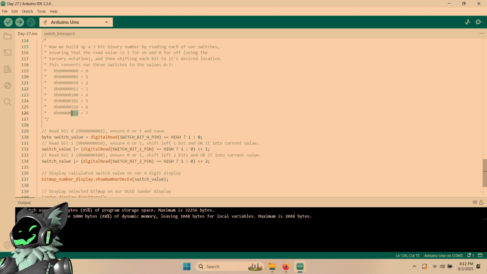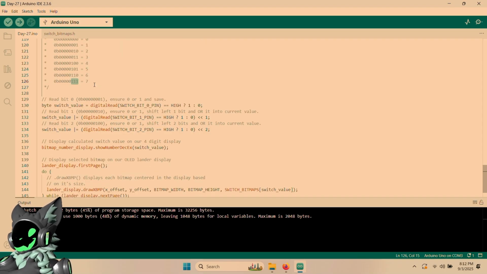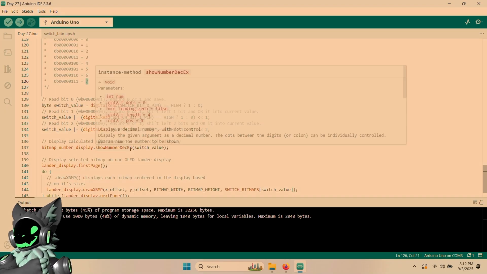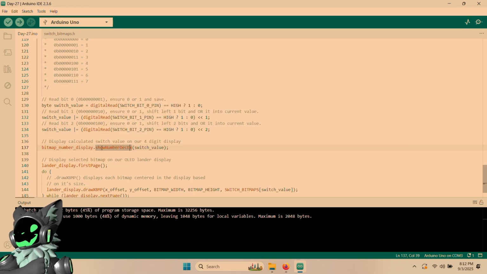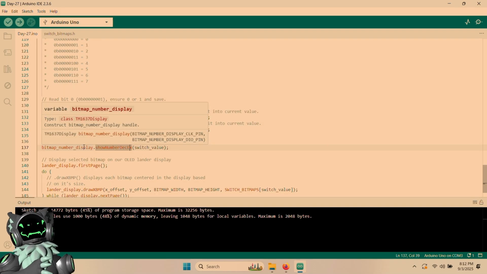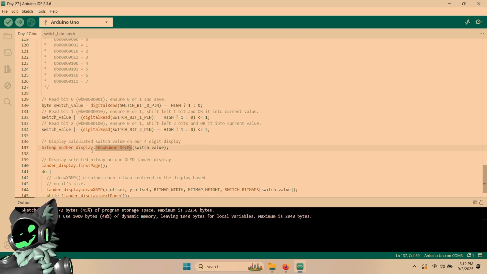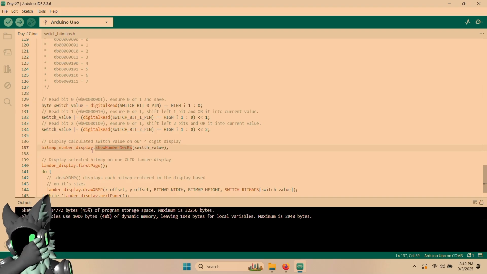But yeah, if we have a bit shift here of, say, all ones, like all three switches are on, then we want to show that as an actual decimal 7 on our display. So what this does here, show num decimal EX, will just draw the number. We don't have to tell the seven segment display which segments to turn on or off. We just call the class and it says, okay, you want a 7? I'm going to draw a 7. And then that'll call upon the class to draw the pretty picture. We're going to get to that though, that code's a little further down here.